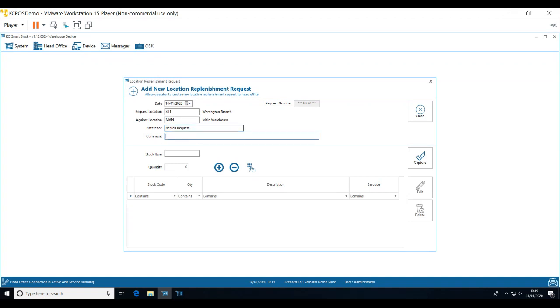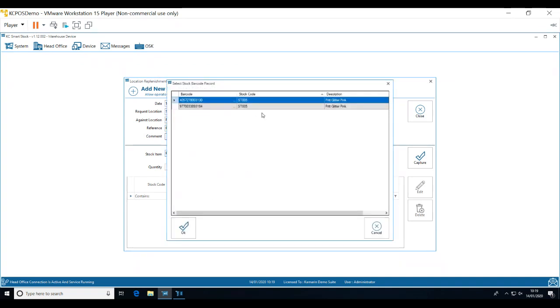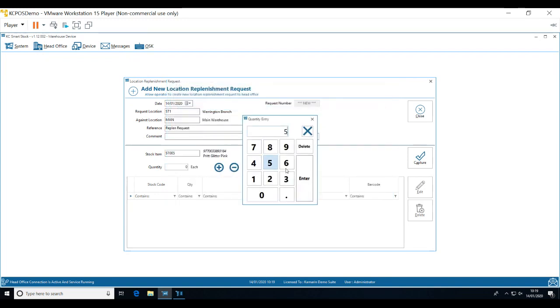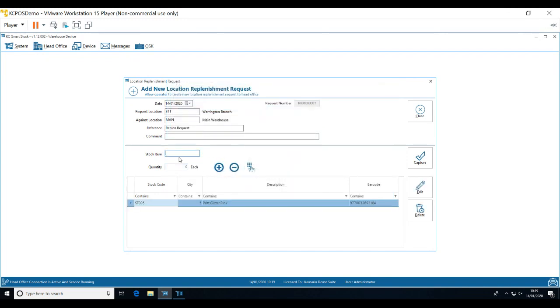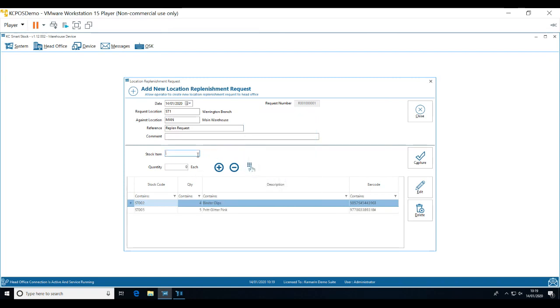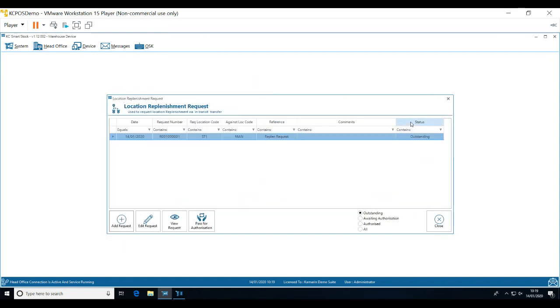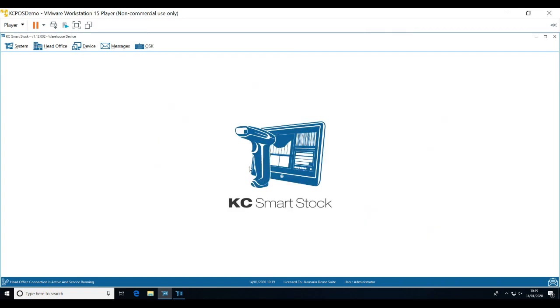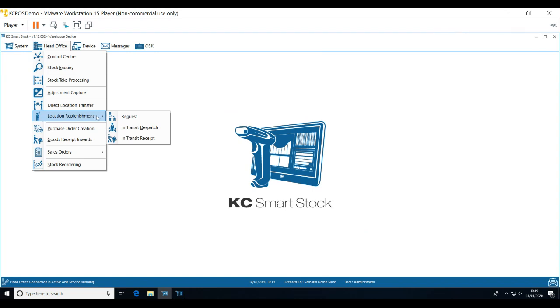And you can give it a comment as well if you wanted to. So I will just simply add on a few items, and tell them how many I'm wanting them to send me. Okay, so again, same process. I can basically pass for authorization, or just automatically process that. So what will happen with this one is it's passing for authorization, with the location replenishment request.